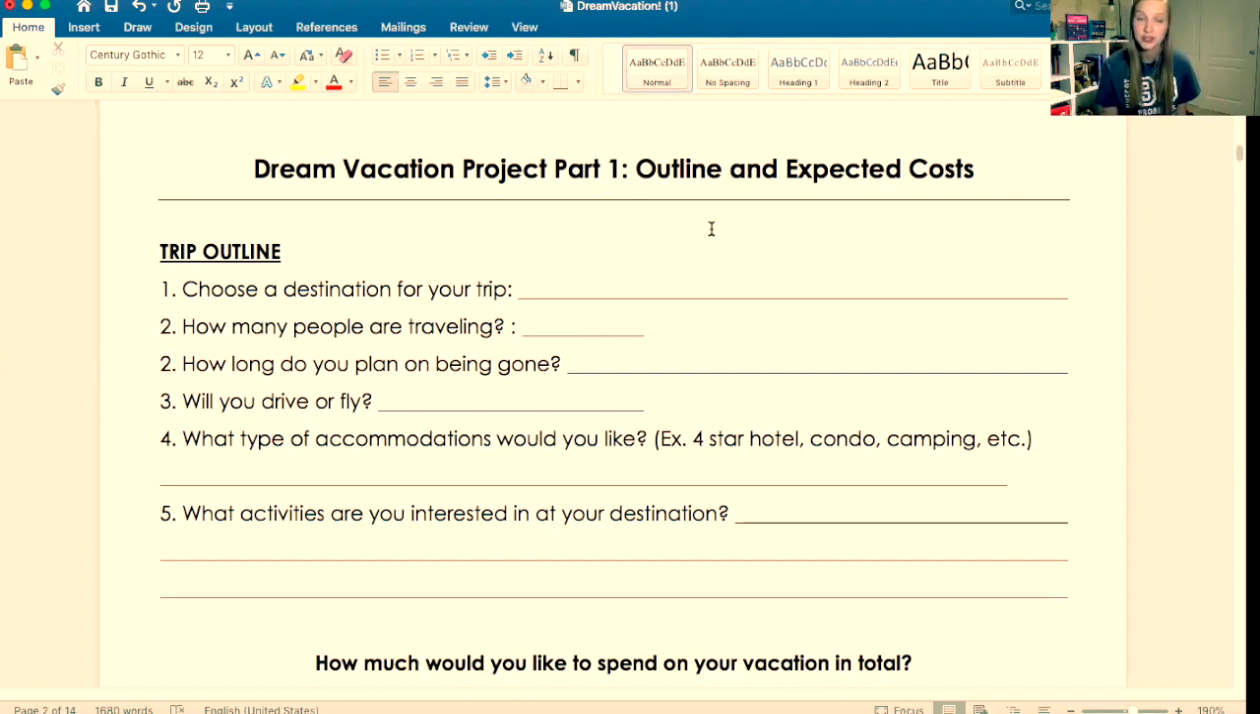So you're going to choose a destination for your trip. So where are you going? Are you going to Iceland? Are you going to Australia? Those flights are really expensive. Are you going to Canada? Make sure if you're going abroad, you might have to think about a passport. So things like that. How long do you plan on being gone?